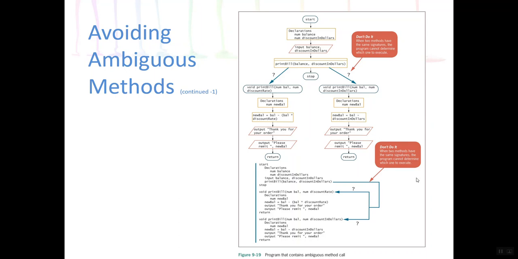So make sure that if you use method overloading, each version of the method has its own unique signature.